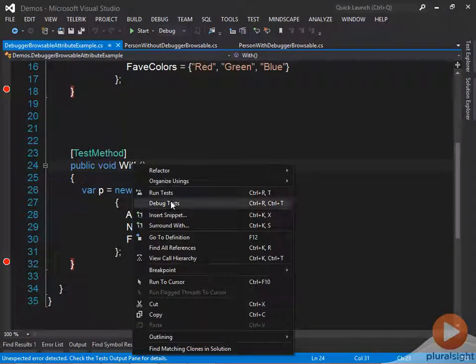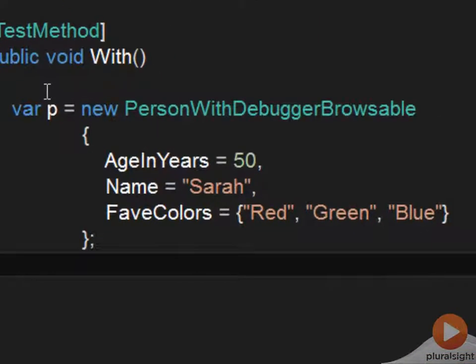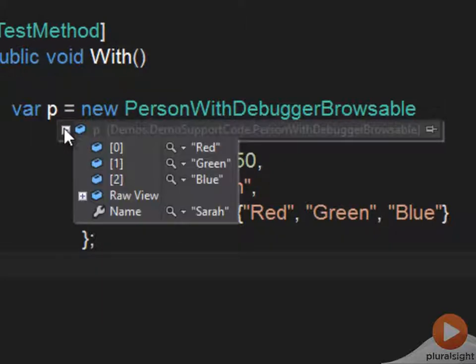I'll just start debugging, and I'll hover over the P again, this time with the debugger browsable attribute applied, and just expand this down. So the first thing to note is that we have no age property here because we specified the never state. And for our list of colors, we can see that the actual property is not shown. Rather, each individual item is now shown by default.